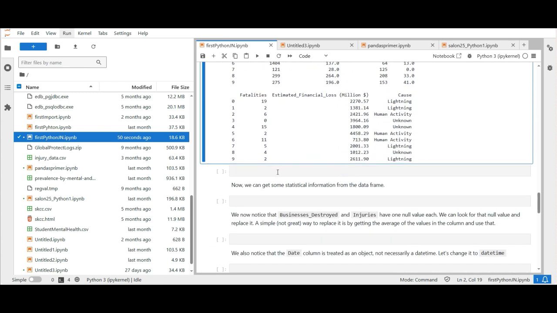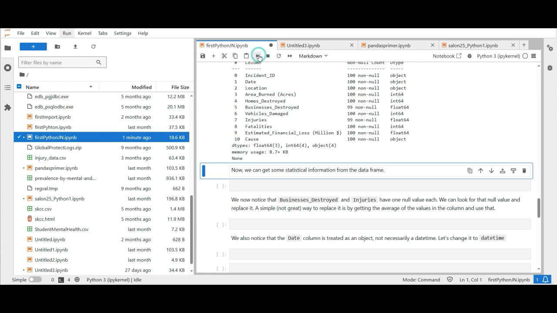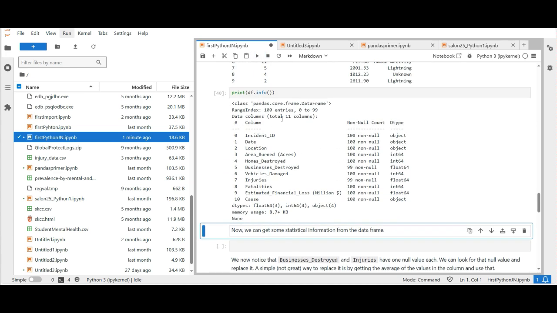Let's explore this data a little bit and see if we can spot some irregularities. So for this data frame, I can say df.info to print the information of this data frame. Here I have it. So this is the information.